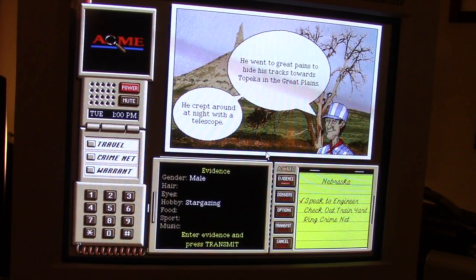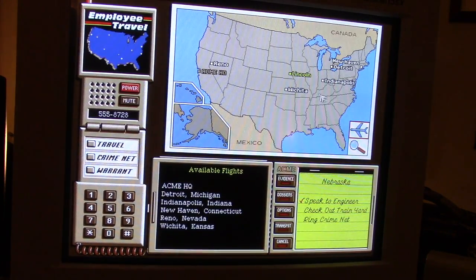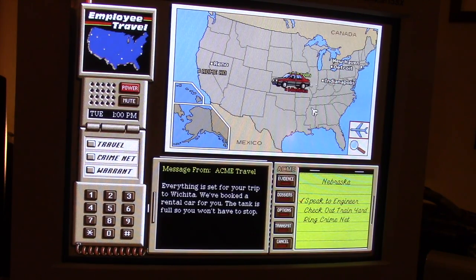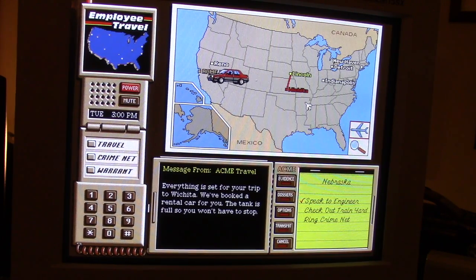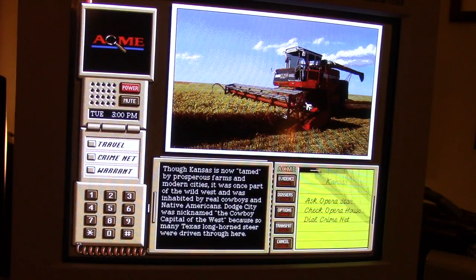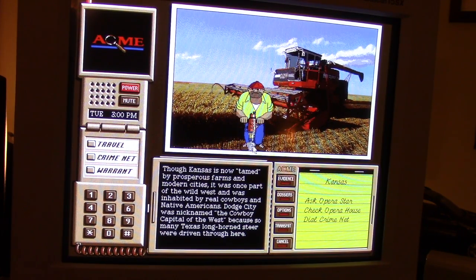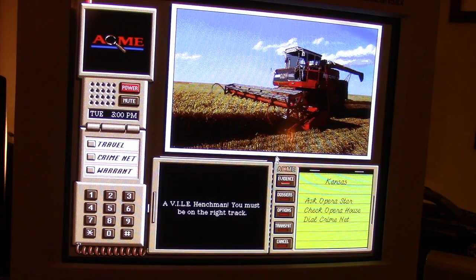So now we're going to travel to Topeka, Kansas. Or Wichita. Now every time I travel, it eats into my time. It's now Tuesday, 3 p.m. Okay. This means I'm on the right track. I think. You must be on the right track.